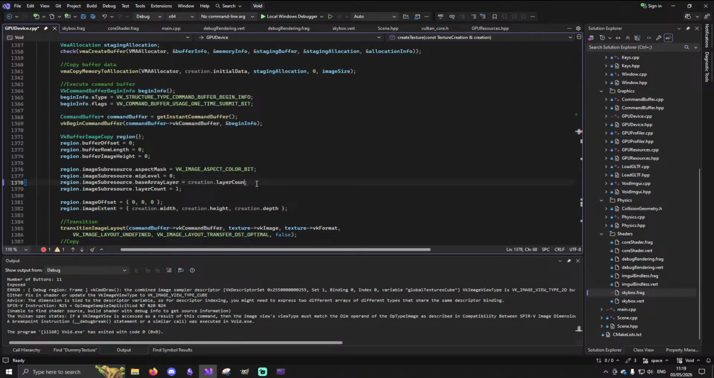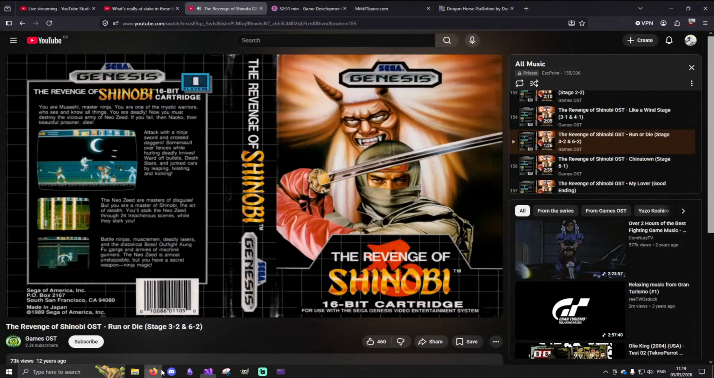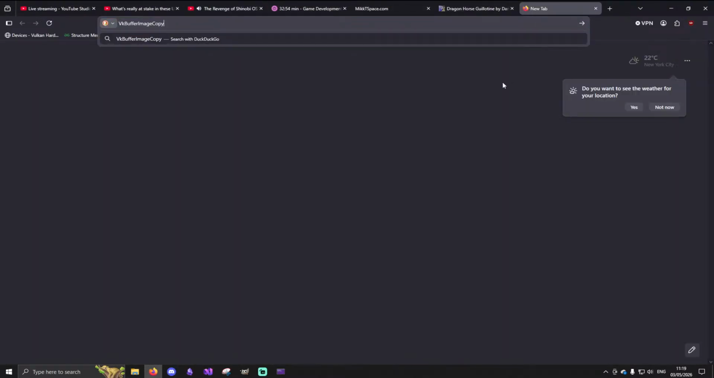Okay, let's see. Why is this 0? This is the thing I don't understand. Right, I'm gonna just kind of look at the documentation. I'm confused by this thing.